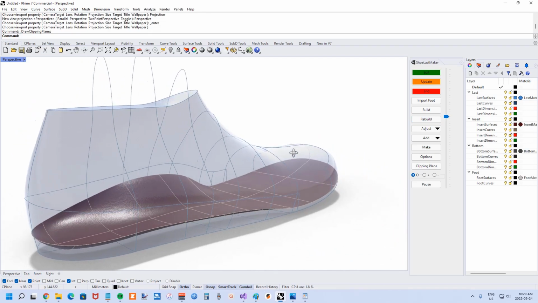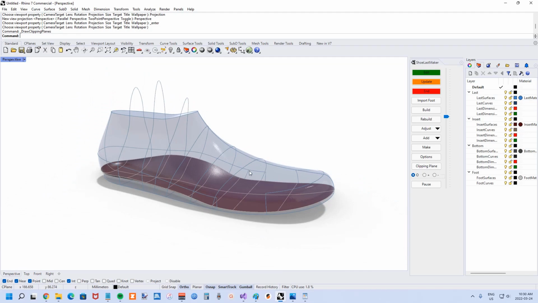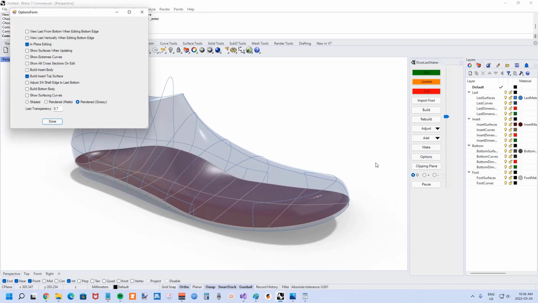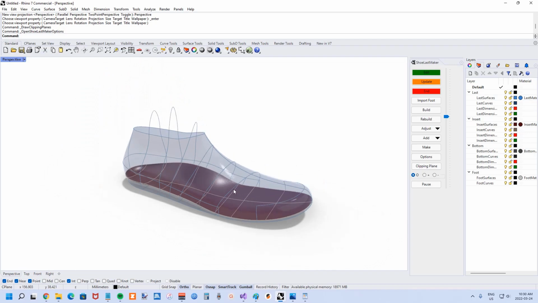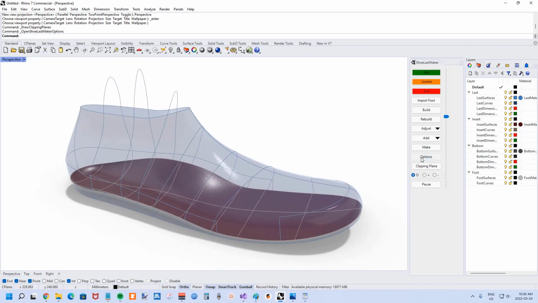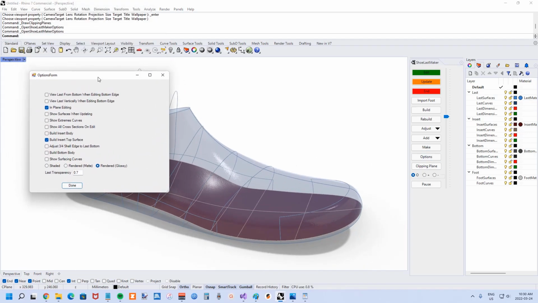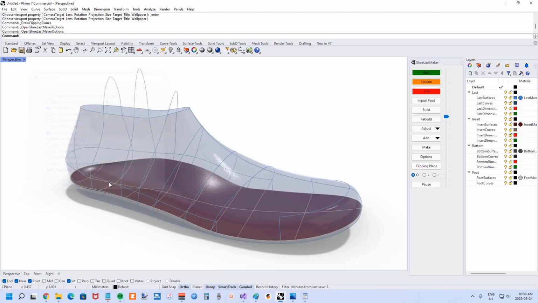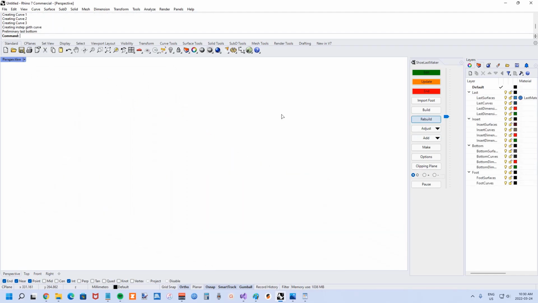And there you can see the insert surface. Note that I like to use the rendered mode with transparency for the last. That allows you to see the insert you're working on. You can also design the body each time you update by choosing this option, build insert body. Hit the rebuild to have a look at what that looks like.